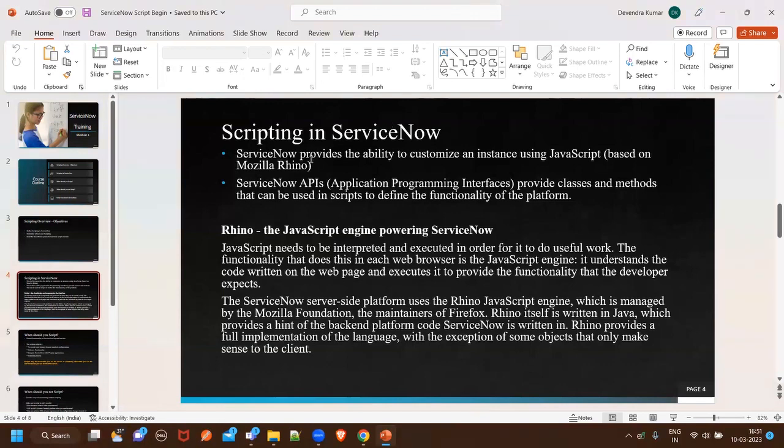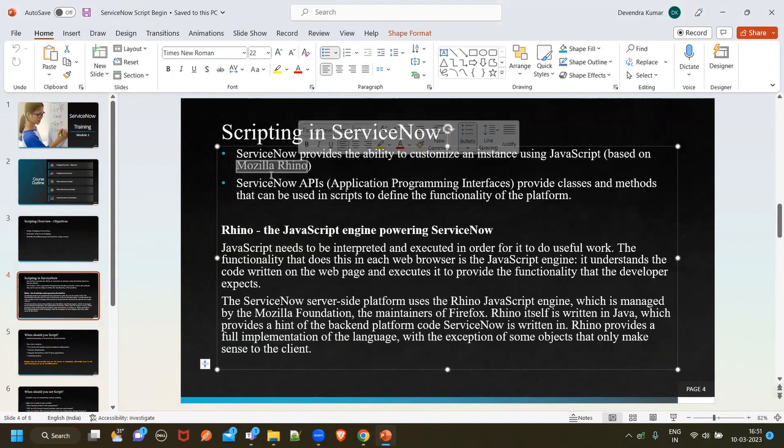Okay, and the JavaScript, based on which engine does it work? It works on Mozilla. I know this is one interview question which can come up. Some people might ask, ServiceNow uses JavaScript based on what? So you will have to answer that. It works on the Mozilla Rhino engine.